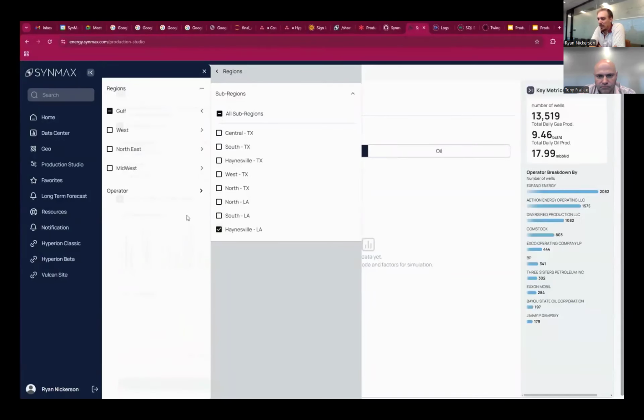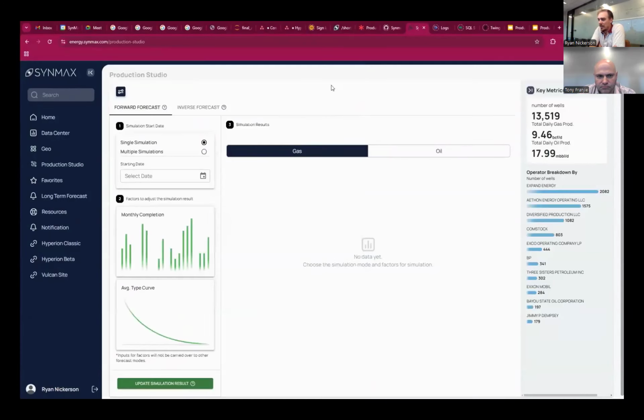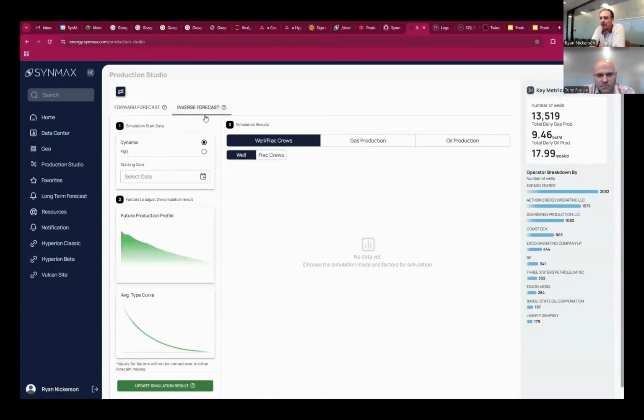And as you hit update, you can see the key metrics panel on the right is highlighting the latest known oil production, the latest known gas production, total number of wells, and a quick breakdown of the top operators. And from here, we're going to select our inverse. We're going to pick the same starting date of April.